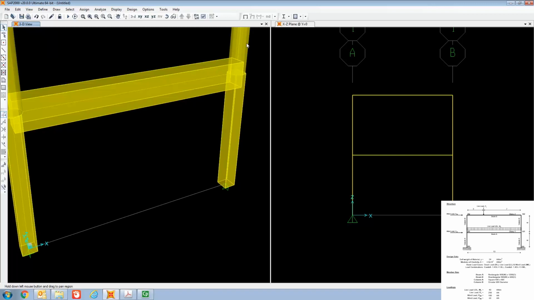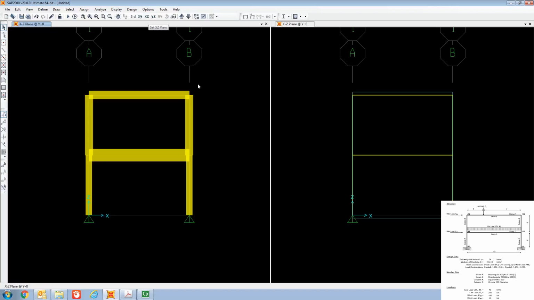Right, and then the top two columns are circular. Right, so that's how you can actually check whether the data that you have input are correct or not. Now I'm going to change it back to XZ plane. Now I'm trying to use the window on the right to input the remaining things.